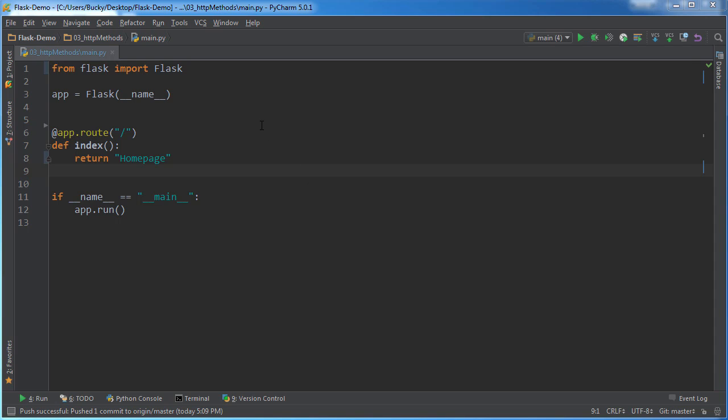Alright guys, welcome back, and in this video, I'm going to show you how Flask can respond differently depending on the type of HTTP method. So the different HTTP methods we're going to be covering in this little video is just going to be GET and POST.